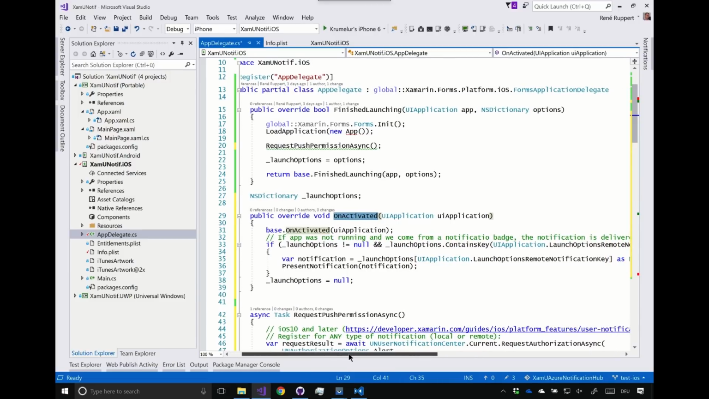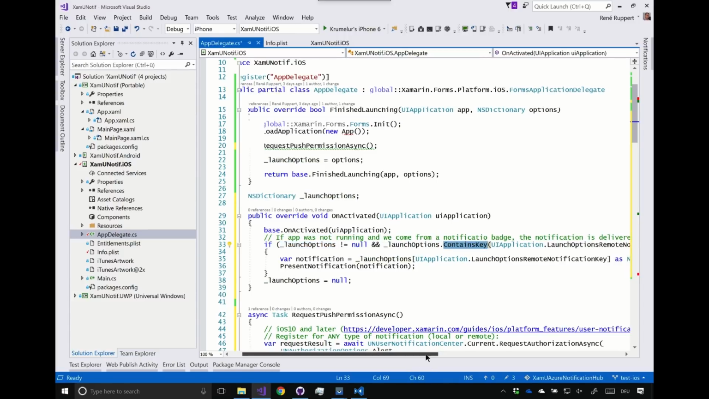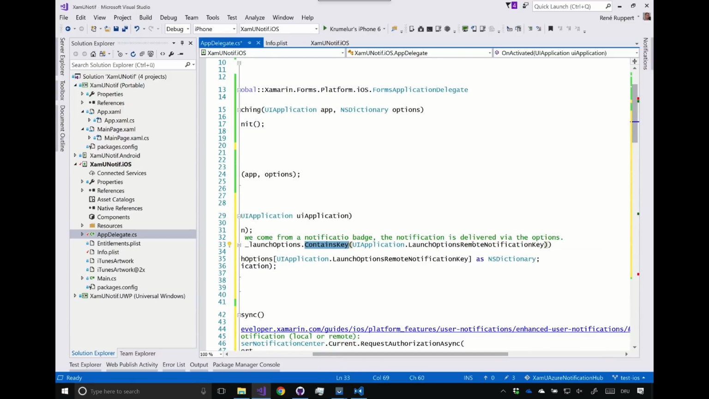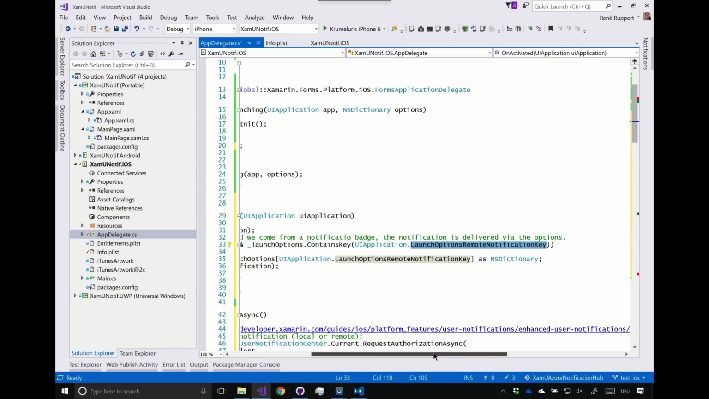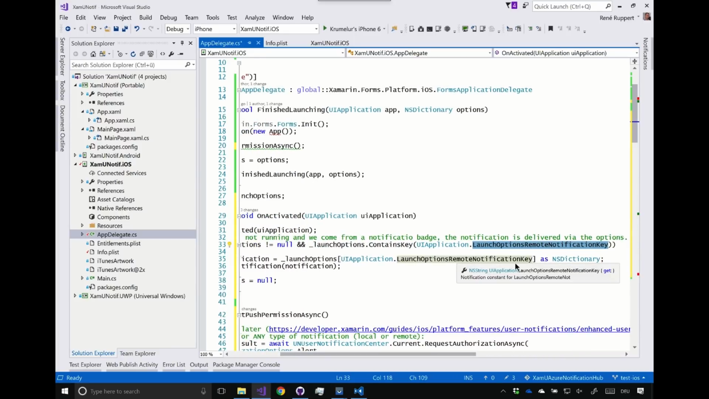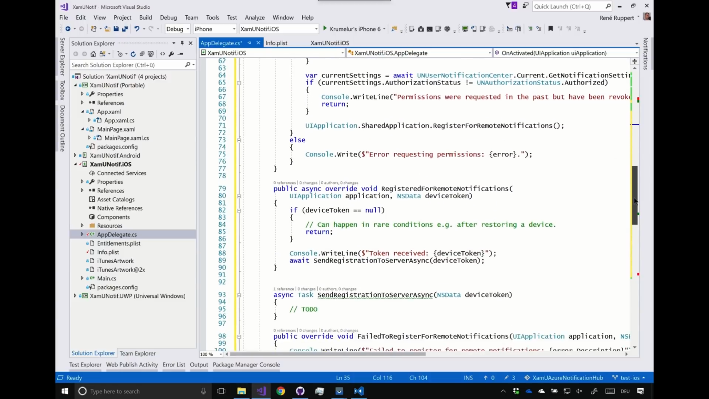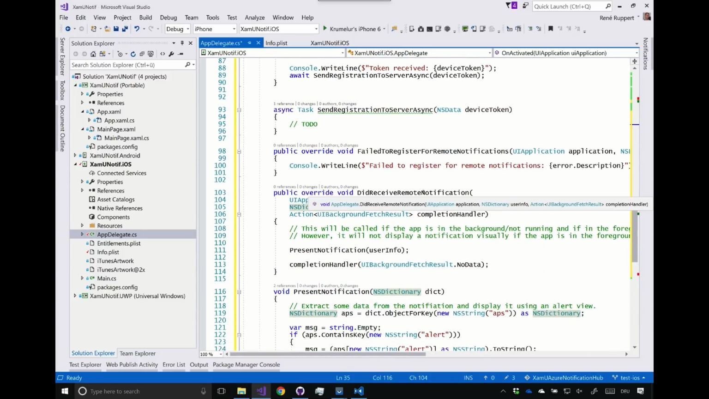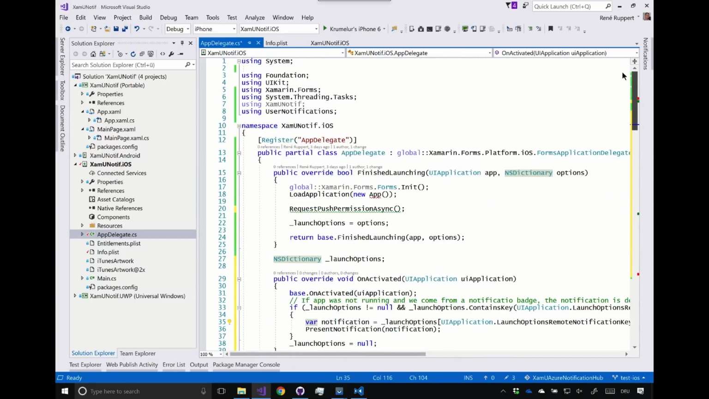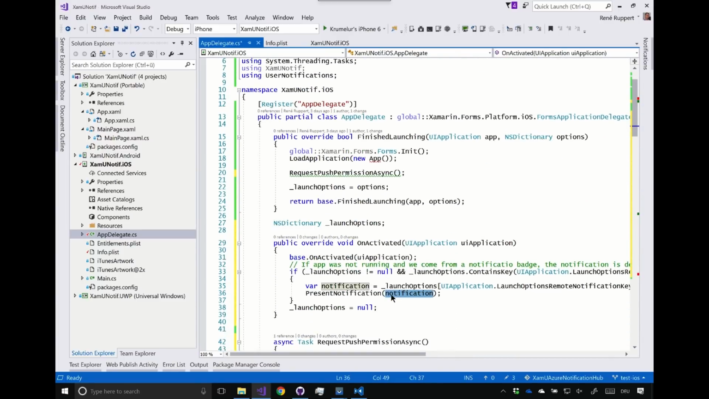Now there's a little check in there. I see if there have been launch options, and if those launch options contain a specific key. That key is called UI Application Launch Options Remote Notification Key. If that's in there, we read that key, and it is an NS dictionary. So that NS dictionary is the very same one, or has the same structure as the one that we receive in our, where is it, down here, there it is, did receive remote notification. And for us in our app, this means we're just going to pass this dictionary to the present notification, which will now update the UI. So that's the case if the app was not running.